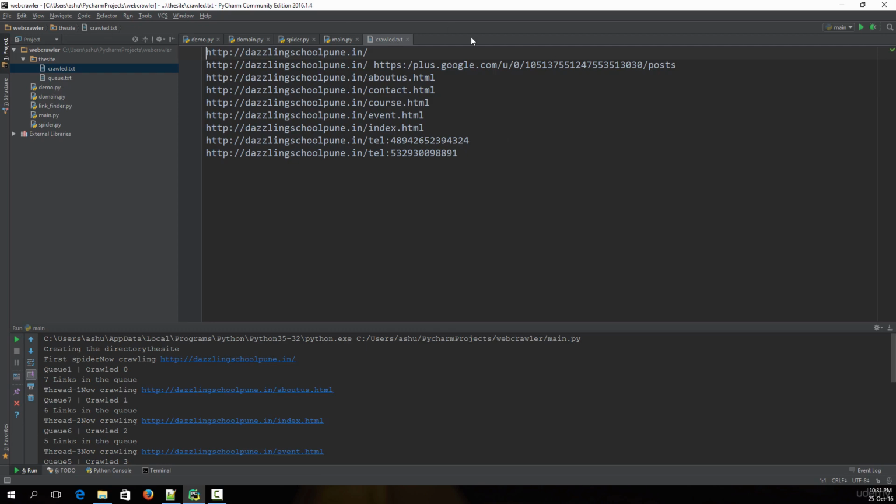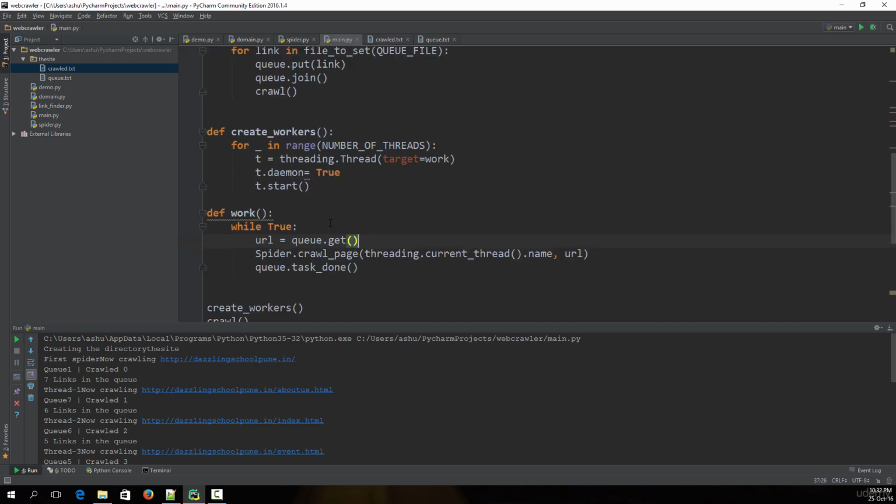As this was a small website, we got very few links, but if you visit a big website, this is going to continue forever because they are going to have hundreds and thousands of links. So you could try crawling any website, but make sure that you have permission to crawl those websites. Sometimes websites do not allow crawling, and if you crawl one website multiple times, they might block your IP, so you might not be able to crawl that particular website. Keep that in mind and make sure that you only crawl the websites which you're permitted to crawl.